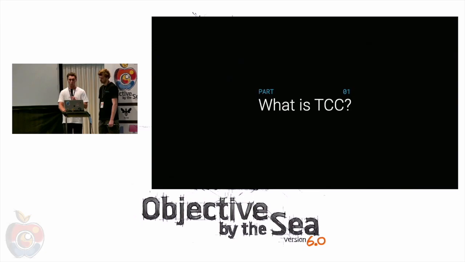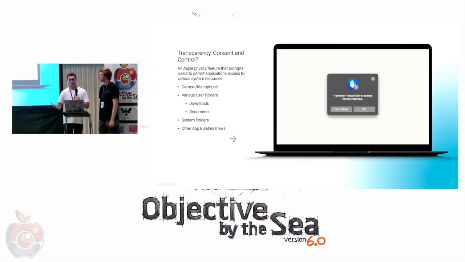Cool. So what is TCC? TCC, or Transparency, Consent and Control, is a security and privacy mechanism that Apple implements in an attempt to restrict application access to different resources on the device. These can be different components, like your webcam, your microphone, or they can be logical resources, such as different system folders. This can be pretty crucial for not wanting applications to be able to read things like your session cookies for browsers and stuff like that. So it's a pretty great idea from Apple, TCC, but we're going to talk today about some of the not so great sides of it as well.